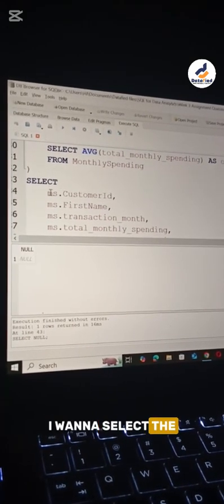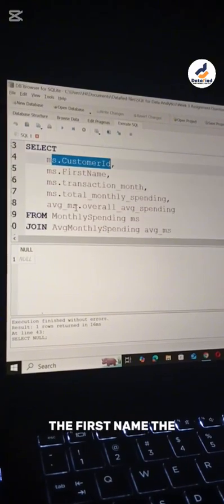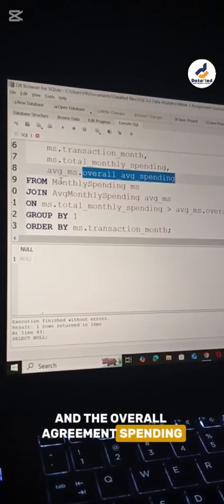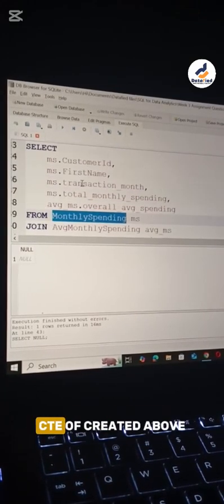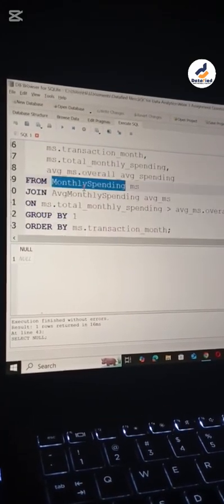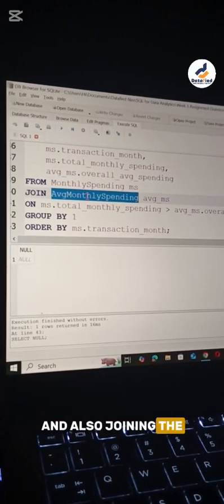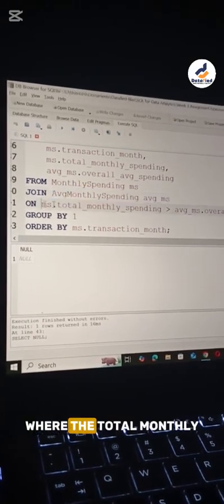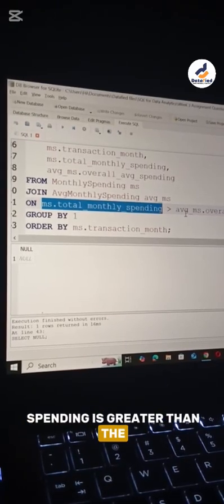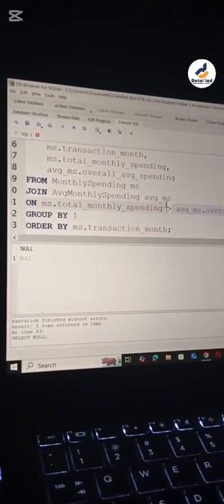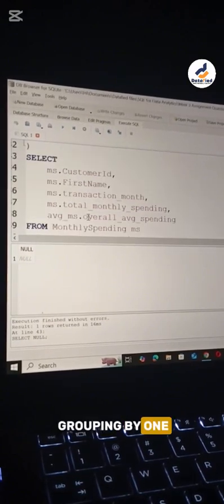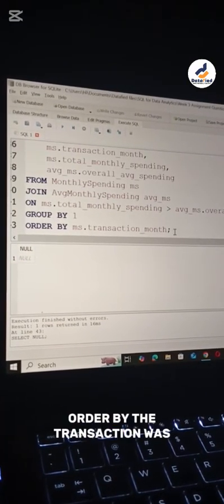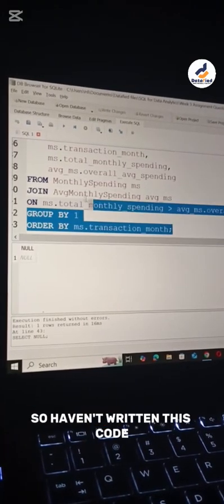I want to select the customer ID, the first name, the transaction month, the total monthly spending, and the overall average monthly spending from the monthly spending CTE I've created above, and also joining the average monthly spending on. Here's my condition, where the total monthly spending is greater than the average monthly spending. And then I will be grouping by 1, which is the customer ID, and I want to order by the transaction month.